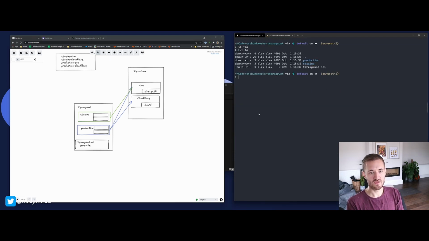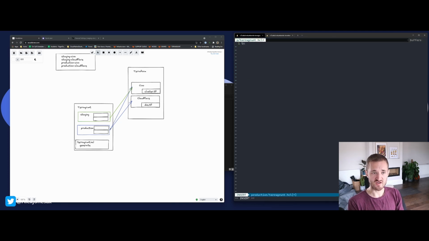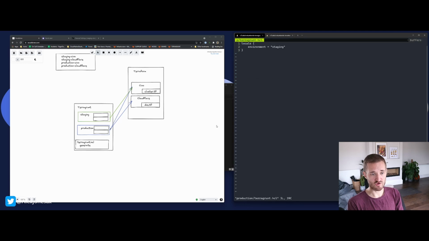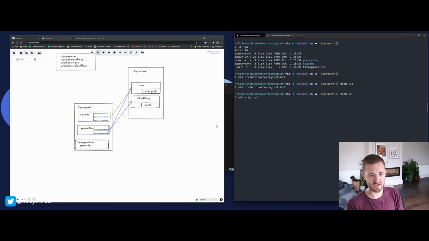So if I go vim production terragrunt.hcl, and remember you can have these files inherit, and when it sees them at each level it will pull them in. I'm going to define some locals. One of my locals might be something like my environment name. So we could say environment equals staging, right? Let me just correct that because I was in production. And then let's do another one for staging.